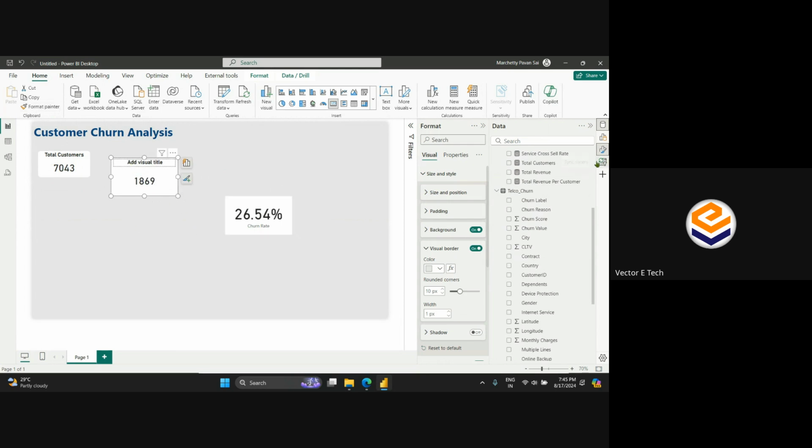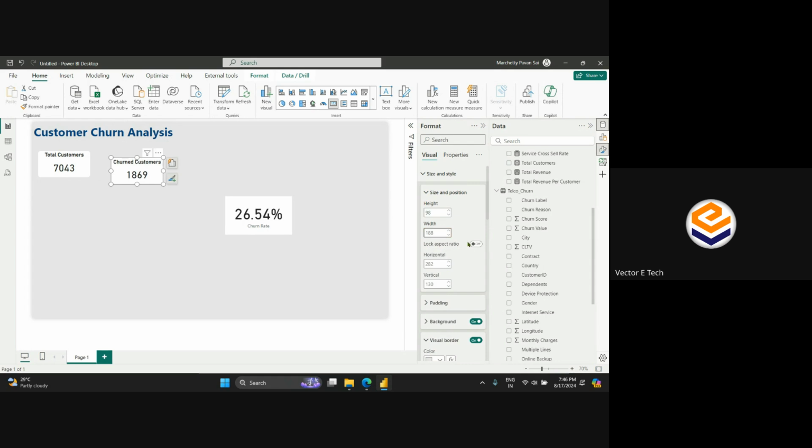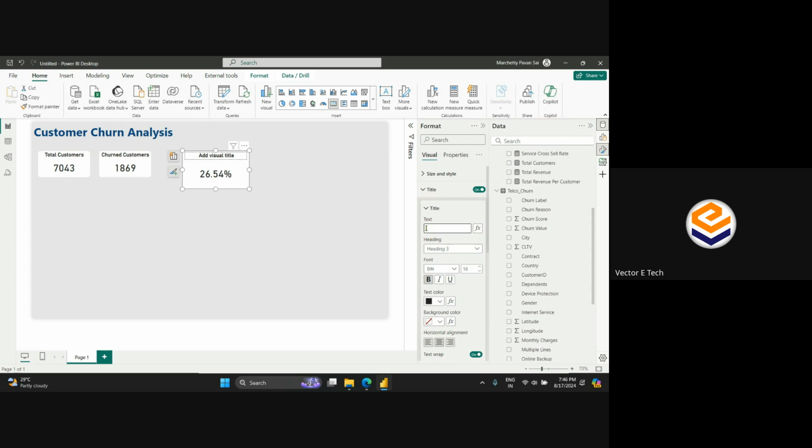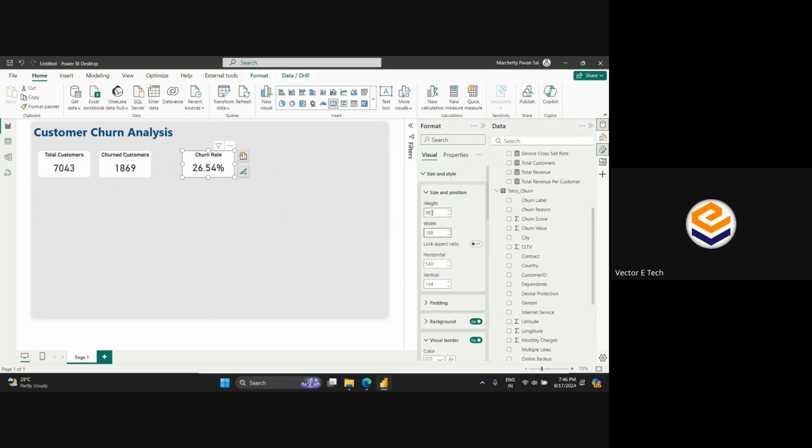So what is this? Churned customers, right? I can go to title and write churned customers. So what is the size of it? You can just see the size of it, 98, 188, right? So you can put it in the same row. Similarly, you can have this percentage calculation, right? This is called churn rate.